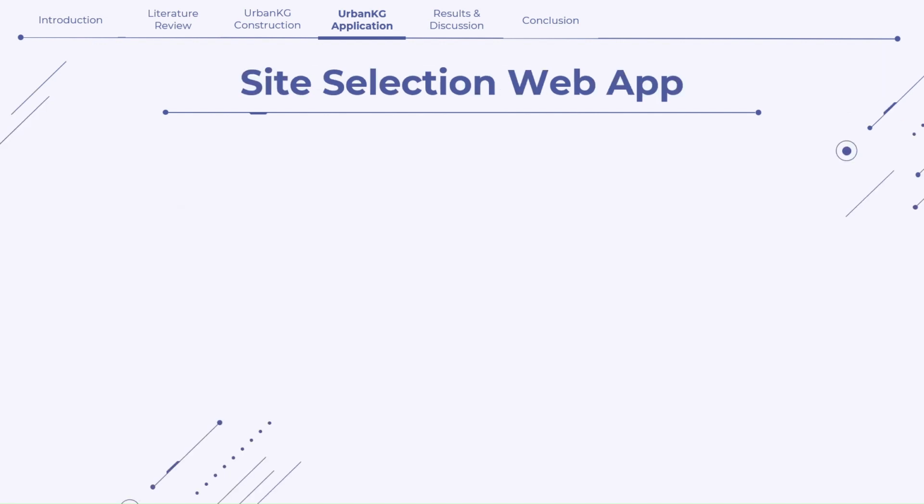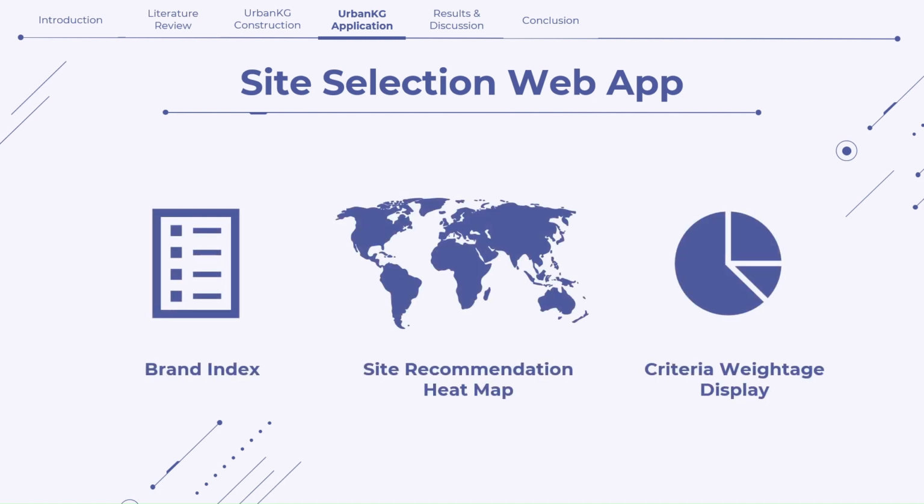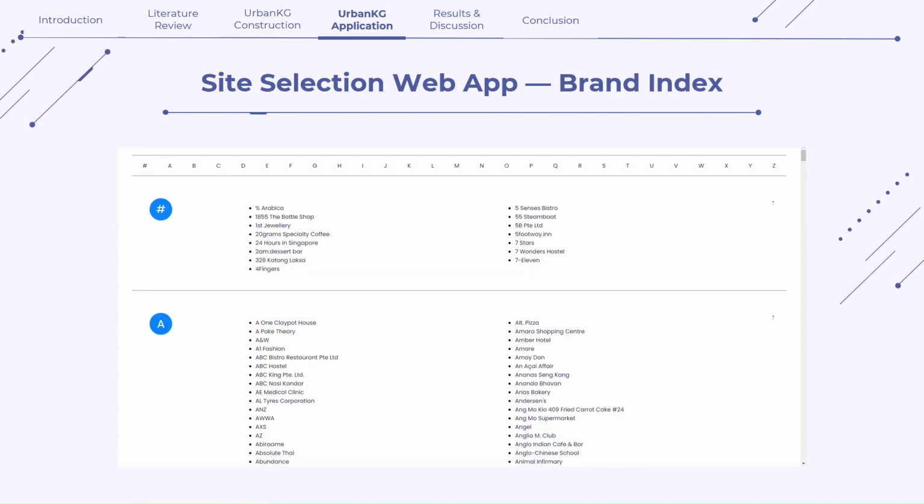The second part of the project is the site selection web app. There are three main features in the app: a brand index, a site recommendation heat map, and a criteria weightage display. The brand index is the homepage of the web app. It provides a list of brands available in the Urban KG. The brands are arranged in alphabetical order and separated into alphabetical sections.